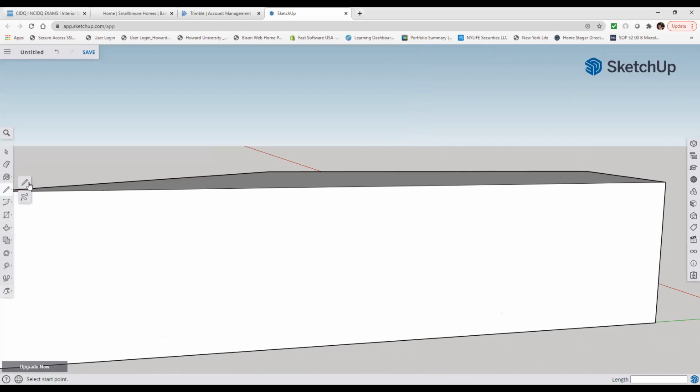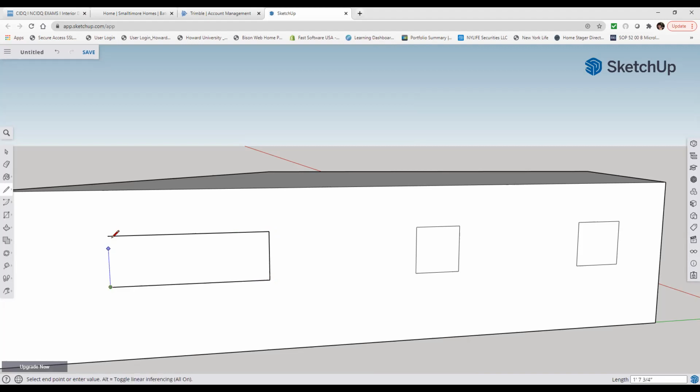And I'm going to do the same thing. And I'm going to pick a line for the next window. And I'm going to create the other oblong window. Again, this is just an exercise for everybody to get familiar with how to use SketchUp. Okay, now I would click here and then go to push pull and then use the push pull.